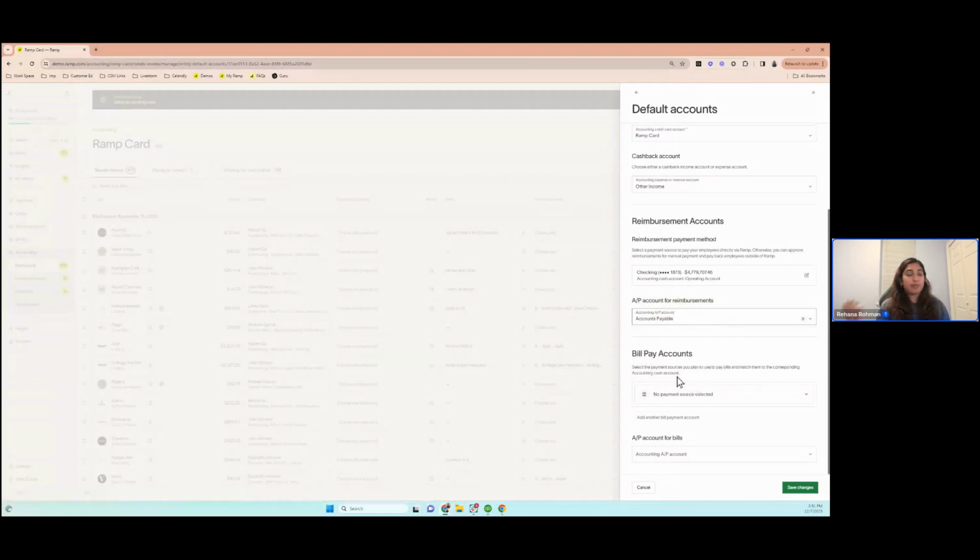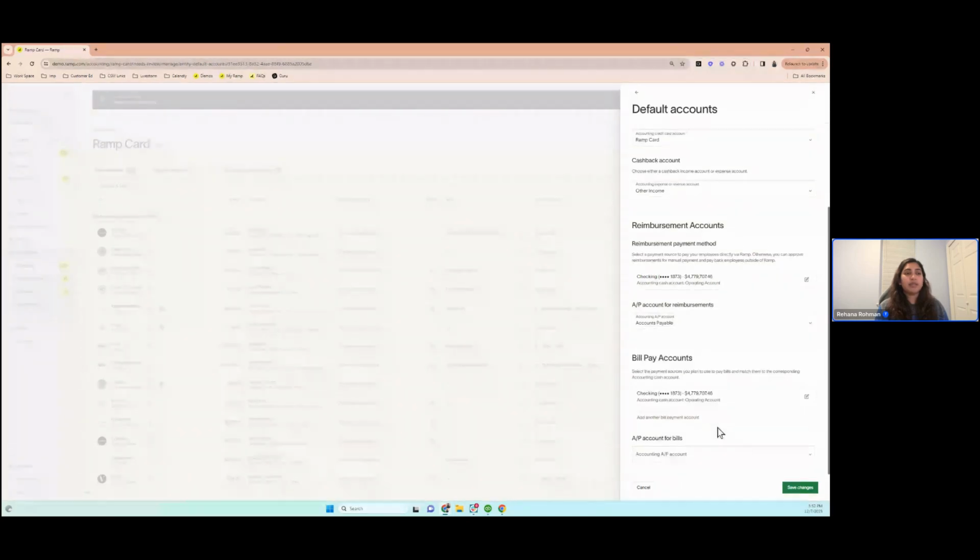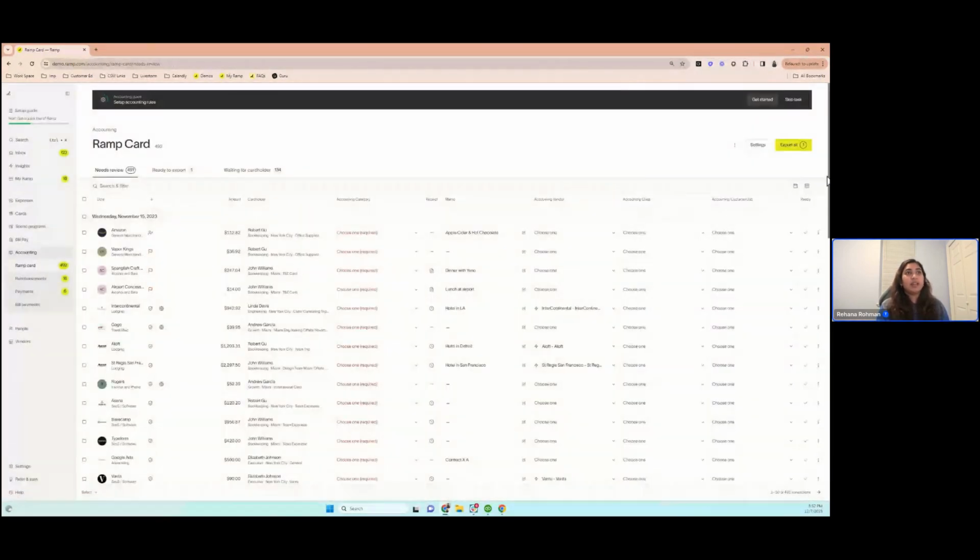And same thing with bill pay. If you're planning to use it later, set it up now. Just get it done now, because then you'll have to come back into this section and you may forget where it is. So for bill pay, you'll select your bank account here, and you'll select the operating account for it. And then for the AP account for bills, you can use an existing accounts payable account, just like we did for reimbursements, as this is where bills will export to. So now we'll click Save Changes. Now you'll notice that this button says Export, and we'll go into why it says 1 here in just a bit.